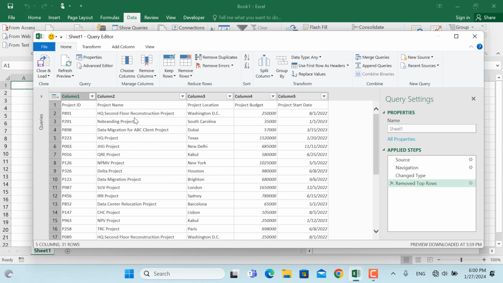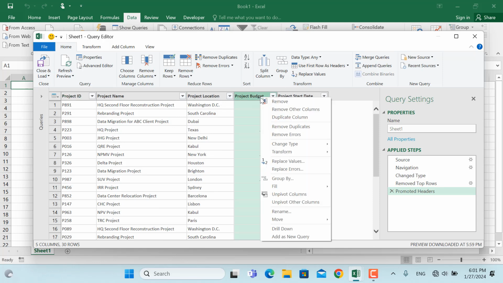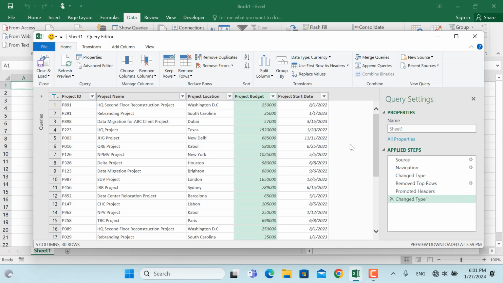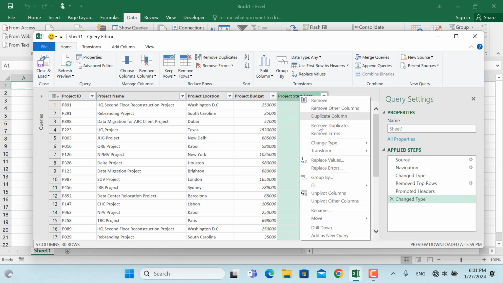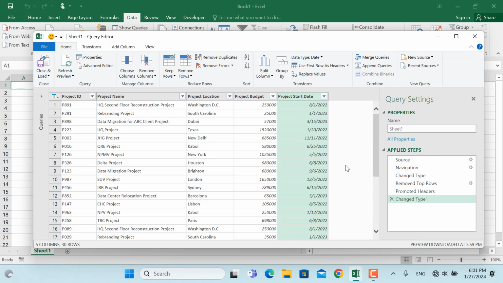The next thing in here would be to take this to the headers. So what we will do is use first row as headers. The next thing is to change the types of these. I'll right click in here, go to Change Type, make it currency, and in addition to that, let's change the type for this one, make it date, and this one is okay.